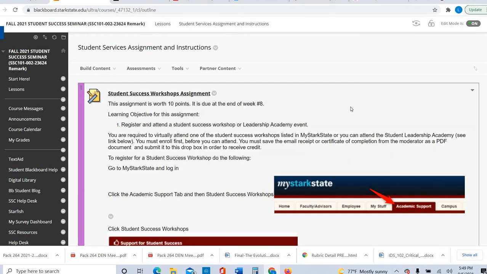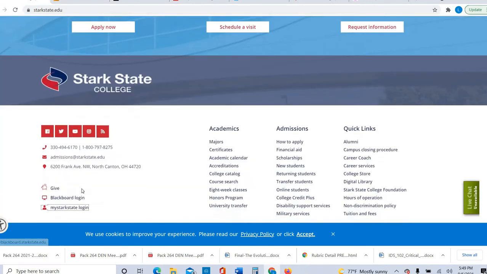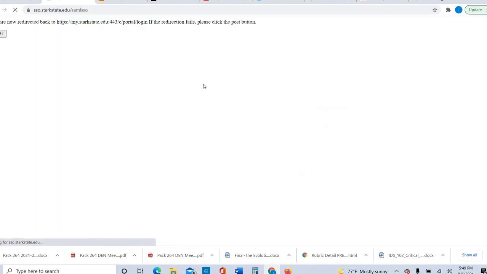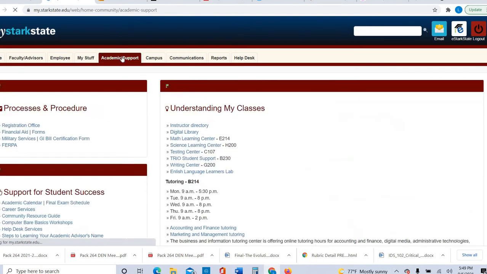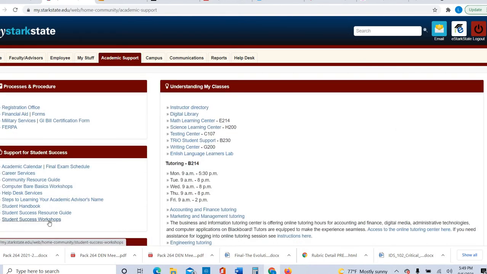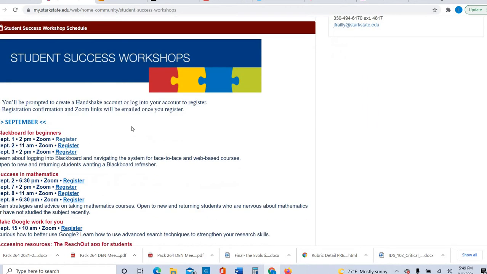So as a reminder, you are signing up for a student success workshop. It is found in My Stark State. So whenever you log into My Stark State, just go through this real quickly. You're going to go to the Academic Support tab. There's the Student Success Workshops right there. Here's a list of all of those coming up.